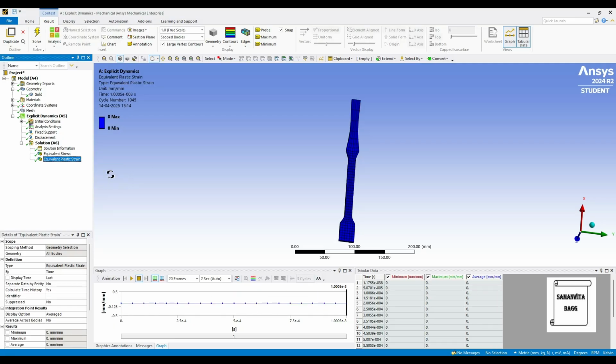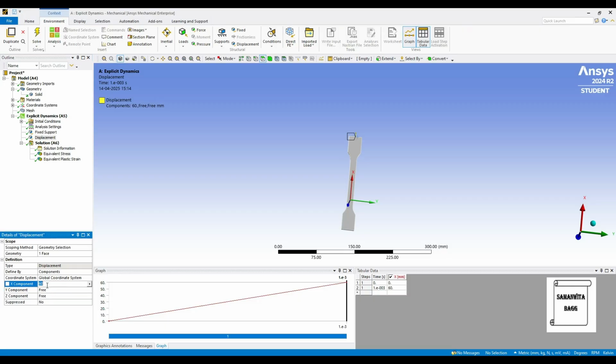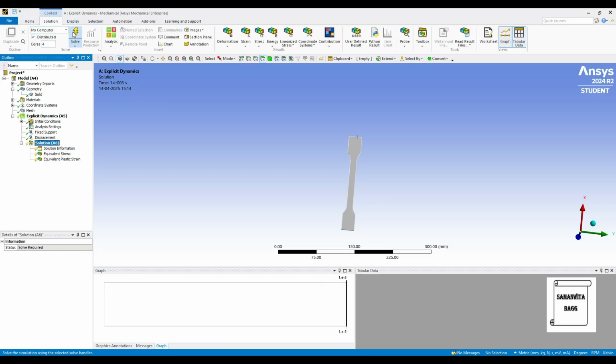Next we'll go to equivalent plastic strain. You can see here there is no strain. The reason is because it is rubber. So whatever deformation is there in one direction will be adjusted in the other direction. So once you can see this, you can change this value of displacement. Say you want it to be 65 mm and solve once again.